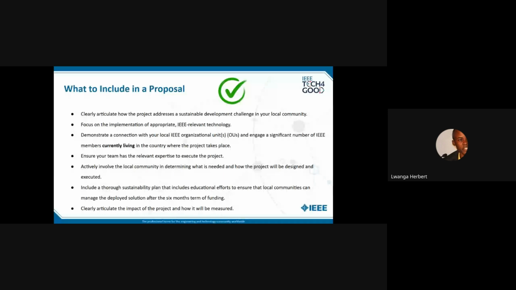Demonstrate a connection with your local community. It is vital for you to clearly demonstrate within your proposal how you are collaborating and working with your community. Like I said earlier, this aspect is very key, as it will definitely bring about sustainability and ownership.